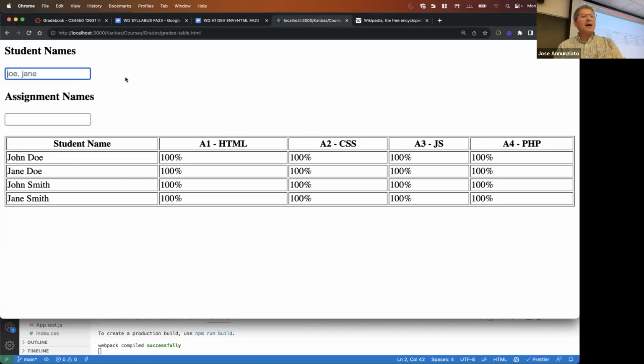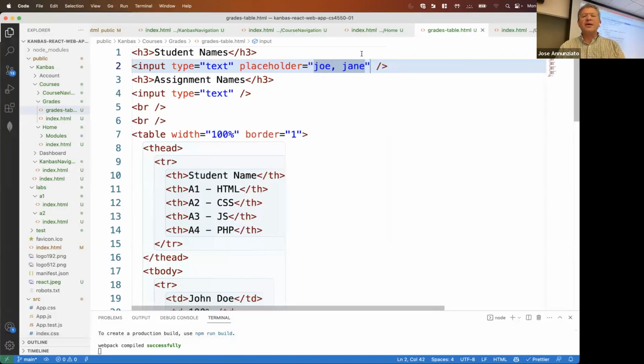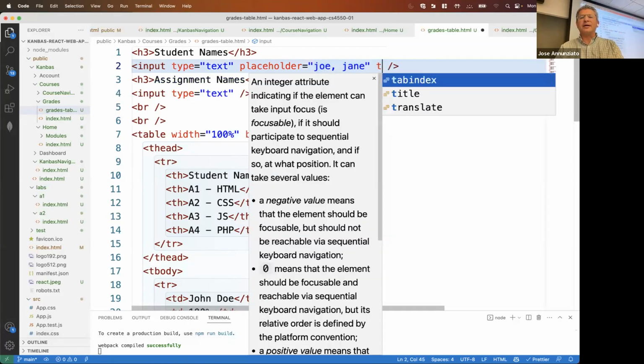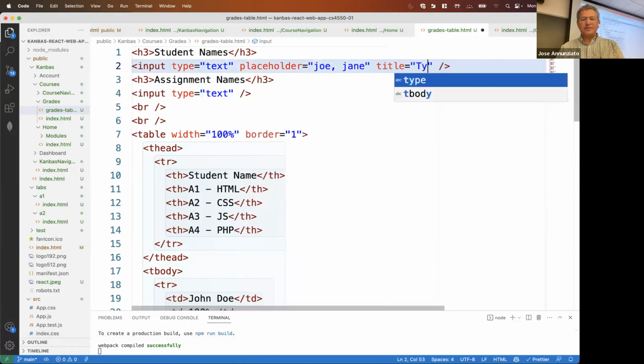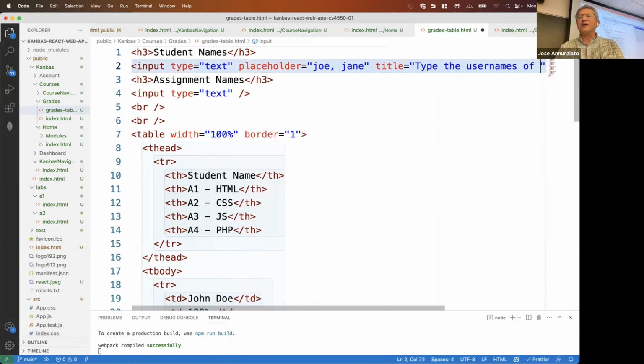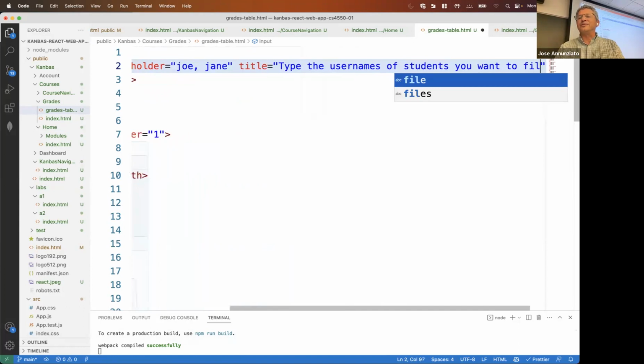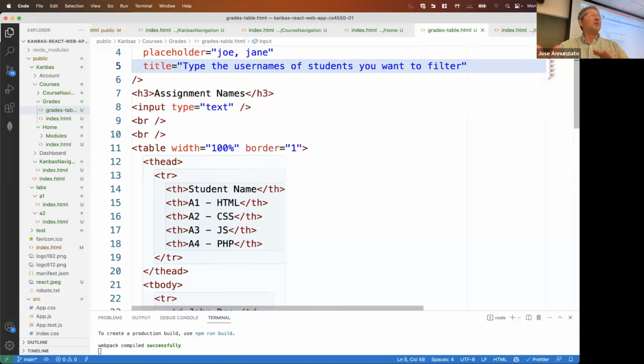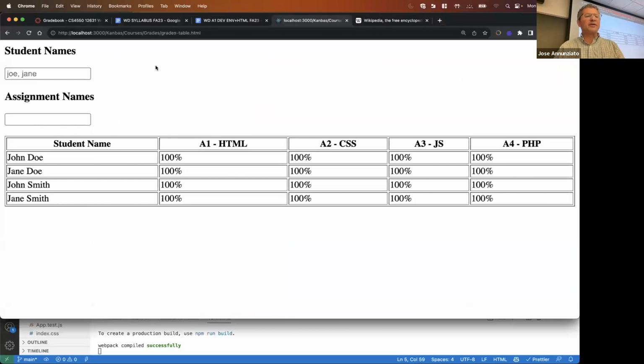I can also give a different type of example by creating a tooltip. So if I hover, maybe I can give some more verbose instructions, and for that we can use title. It says type the usernames of students you want to filter. So I can give a little more verbose explanation. So if I hover now, notice that it appears as a small little blurb, where it gives me an idea of what it is that you want me to do there.